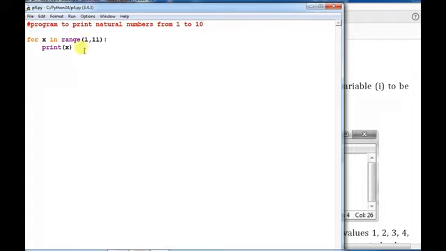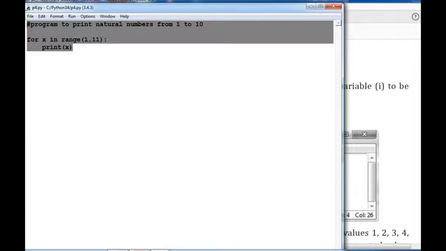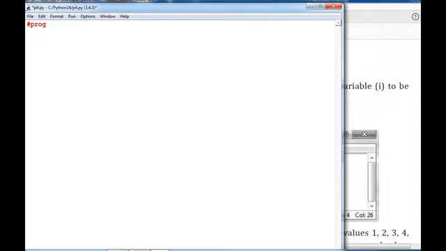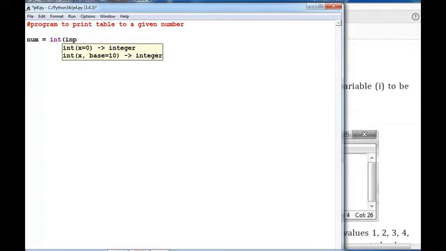The program to print the table of a given number. Given number means you have to take that number as input. So suppose I am using a num variable and then int, because the input function accepts value in string format. Enter a number. Okay, then close.